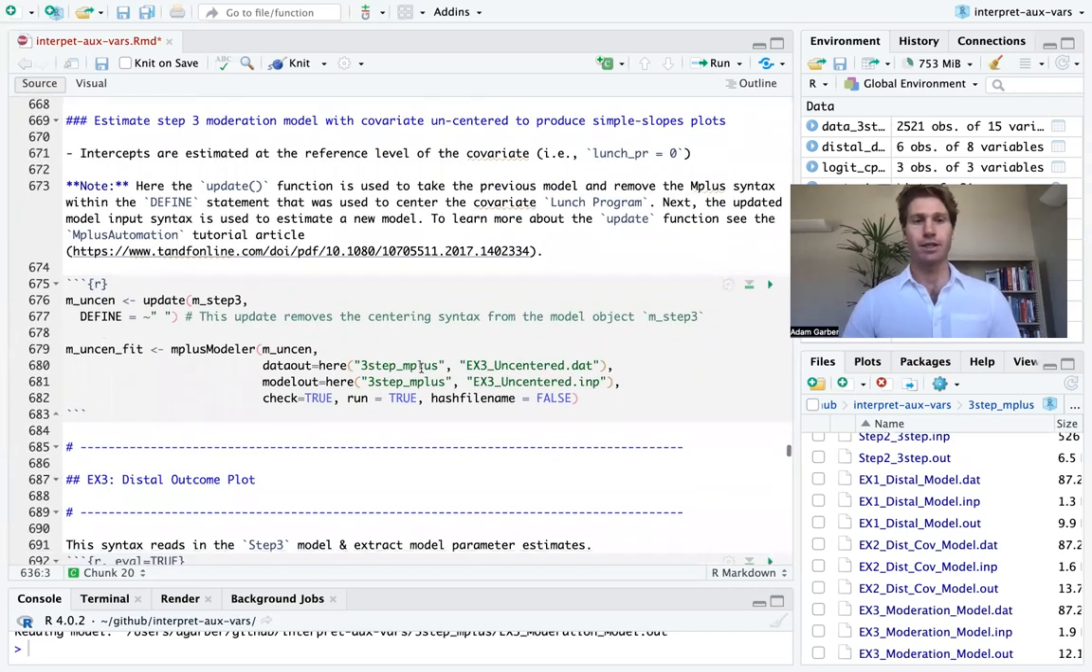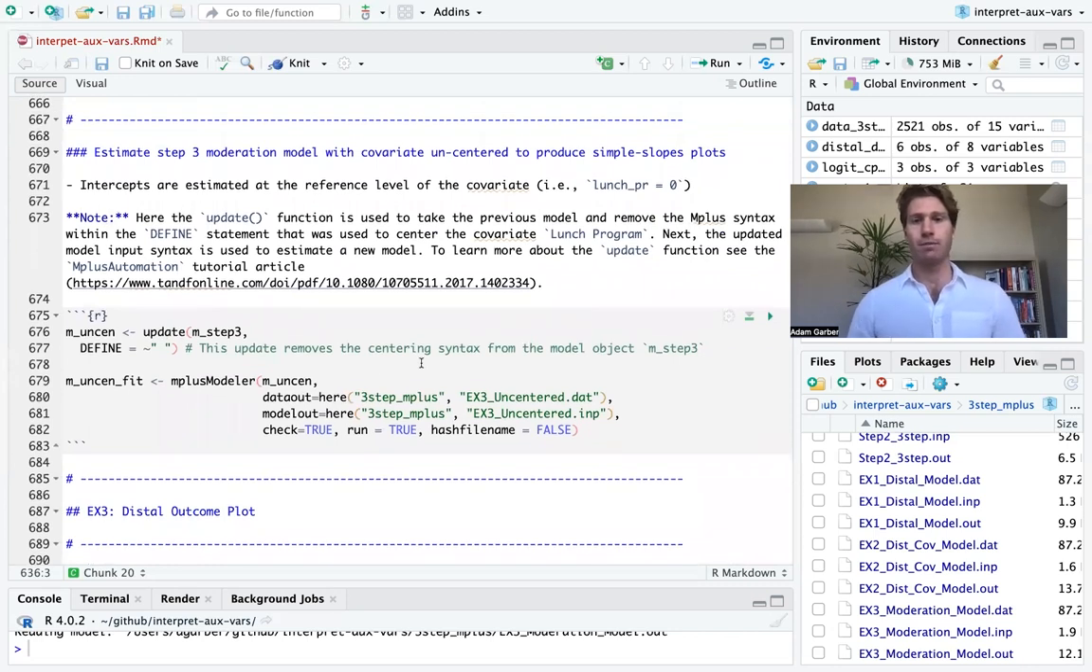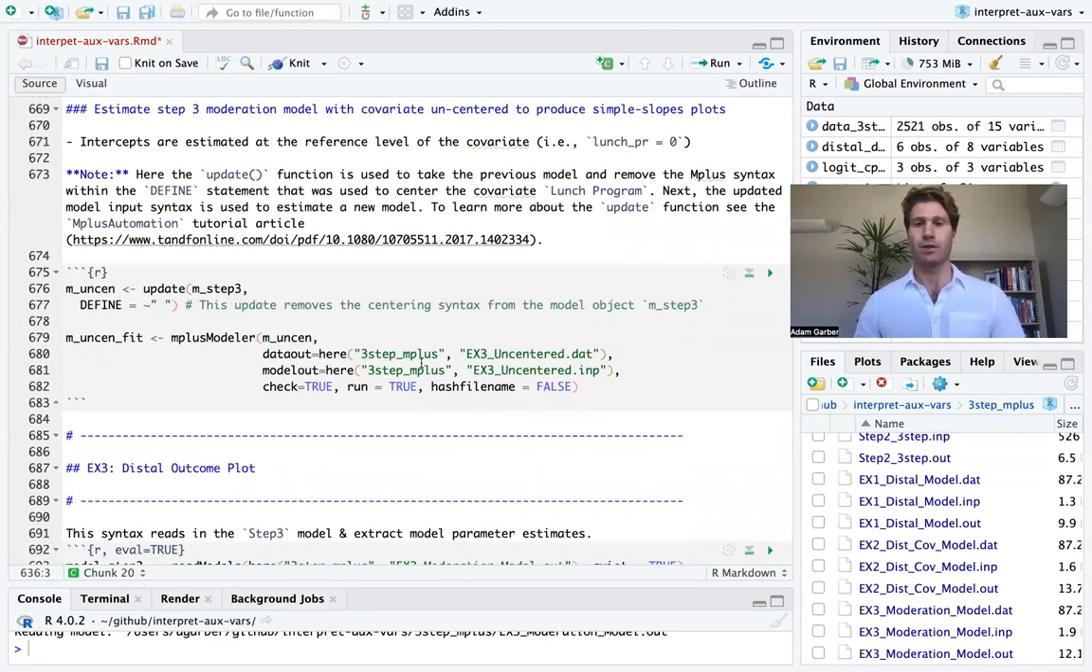And additionally, to create this simple slopes plot, we're going to need a model with the covariate uncentered. This allows us to get the estimates when our covariate lunch program is at the reference category or 0, and use those to create those simple slopes plots. We need those 4, or in this case 6 points for each class when lunch program is 0, and for each class when lunch program is 1.